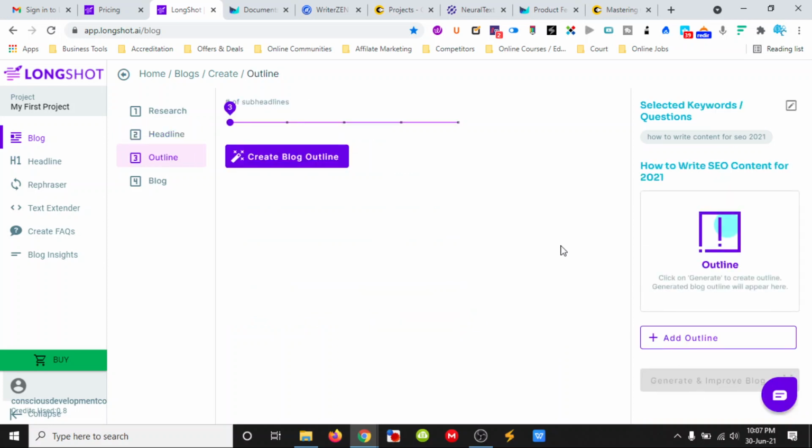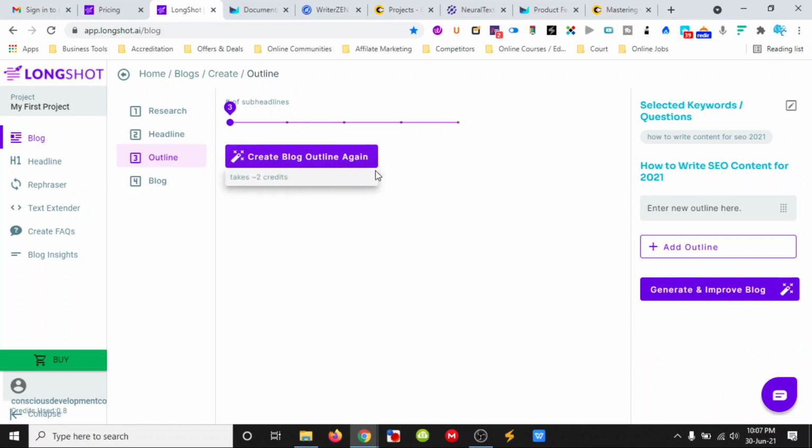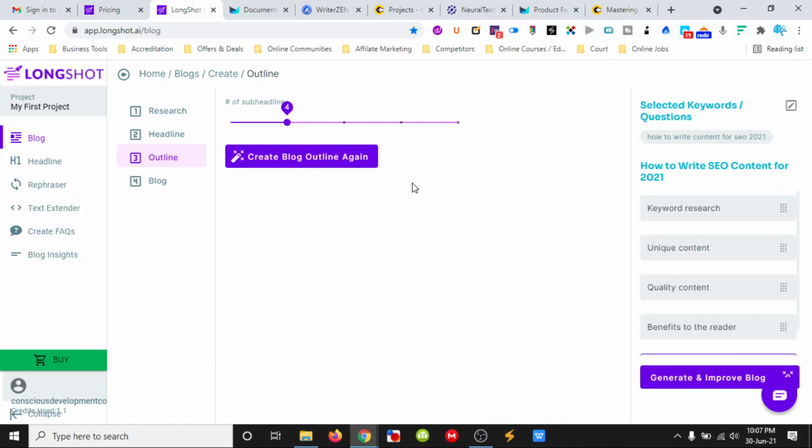Then we're going to put our outline in. Click on generate to create an outline. So add outline. Number of subheadings. Let's go with 4 subheadings, and we will create a blog outline. All this is using up credit if we are on the first or second tier. If we are on the enterprise tier, it is unlimited.